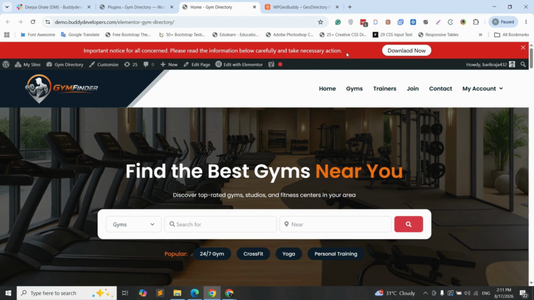Today we are going to create a sticky notice bar for your directory site, either in the header or the footer, so that you can show the latest updates on your website to your customers. Or if you have listed a new product, you can also display it as a notice bar here to increase your sales. So what will be in the notice bar?